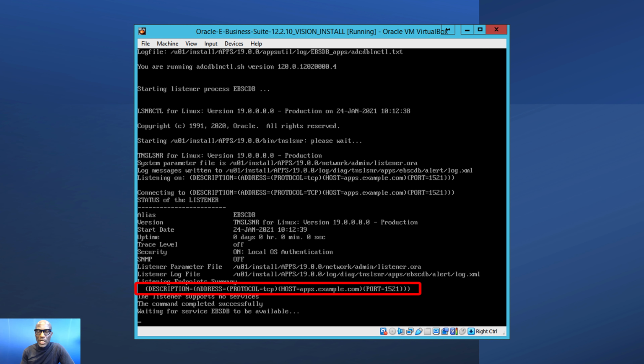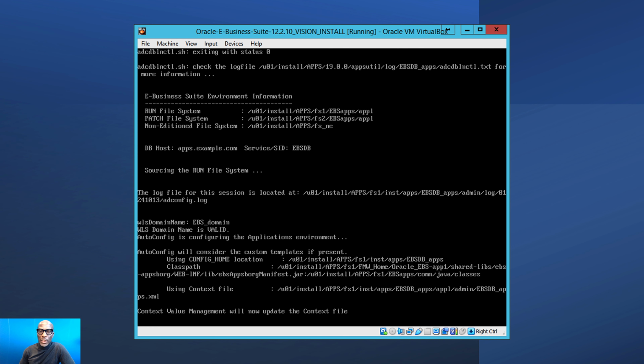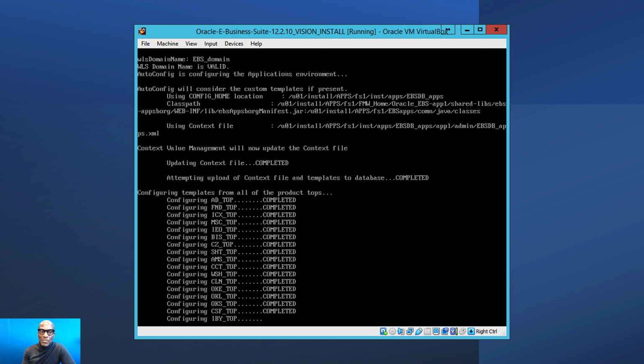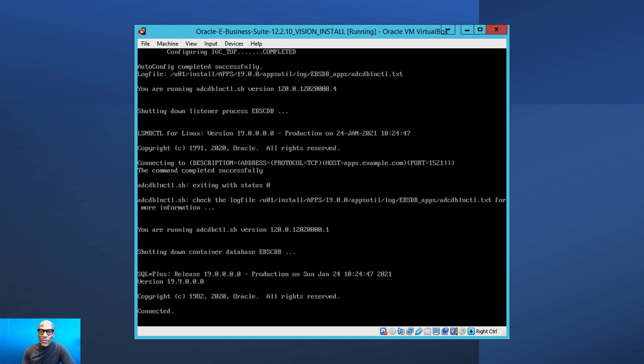So you start the database, and then the next thing you want to do is configure the applications environment. The system will configure the applications environment, and then it will continue. It will update the context file. So again, all this you don't need to worry about, except if you are a DBA and you may want to do some stuff in that area. And then it will configure the application top for each of the different apps. That takes a while for each of the different areas. And after that, the auto config will be completed.